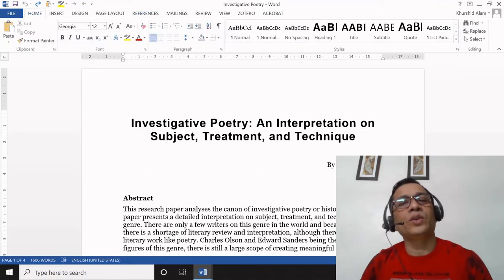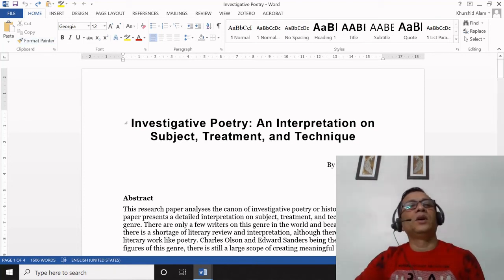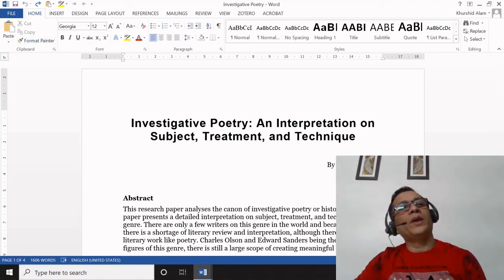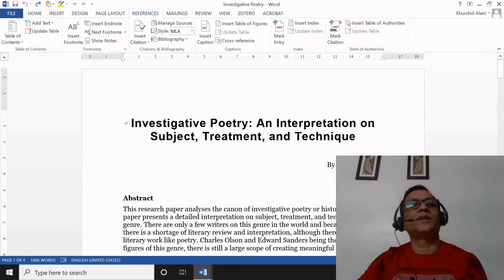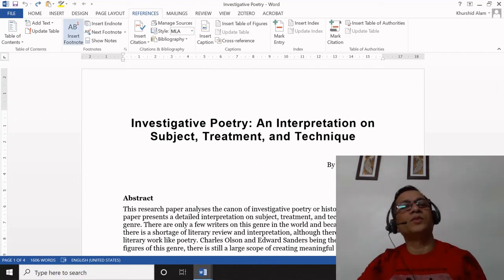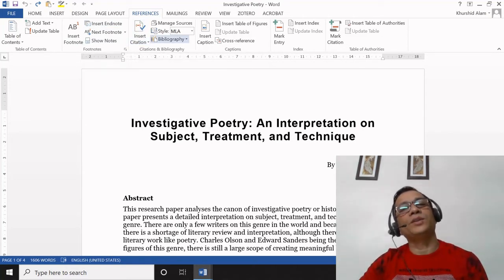Now, when you open your research paper in a Microsoft Word document, the document will open in the default tab, that is Home. Here you will see one tab called References. Click this tab. Under References, you will find the options for footnote, endnote, in-text citation, and bibliography.